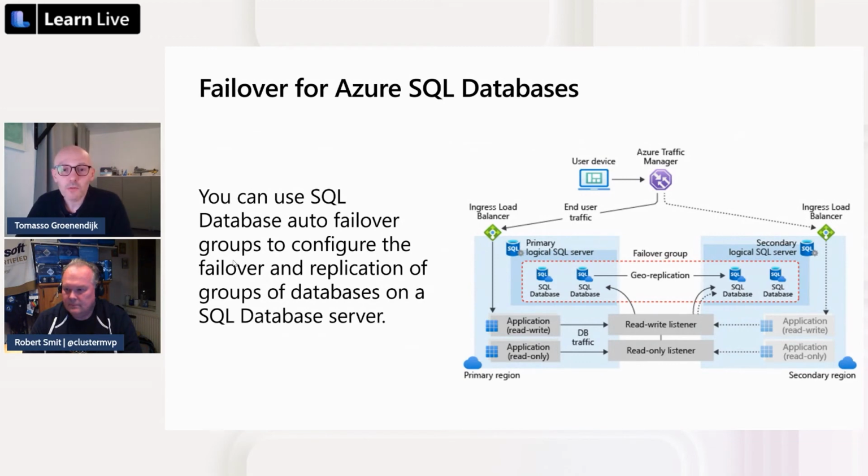So how can you set up a failover in an Azure SQL database? Well, in an Azure SQL database, you can use failover groups to configure the failover and the replication of the databases that are on your database server. There you can, for example, define policies that perform the failover, and the policies are all based on your needs. If necessary, you can also manually trigger a failover.